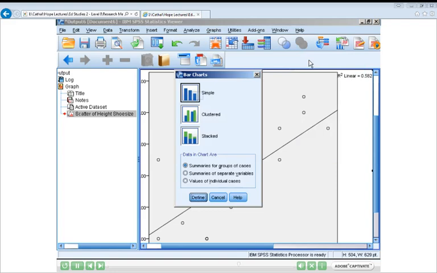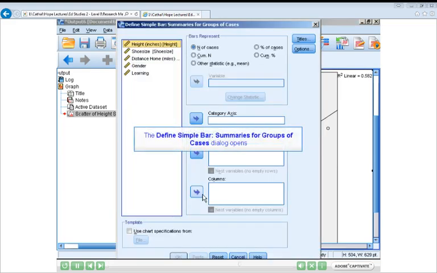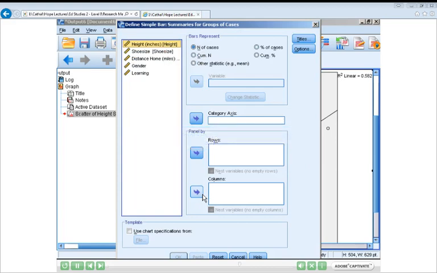Now, the first thing we need to do is decide what variable the bars are going to represent. What score are we going to compare in these different groups? Well, this time we'll look at height. So we select height. Now, to move height over to the variable box here, you'll see the variable box itself is grayed out. It's not white. There's no option to move it in there.